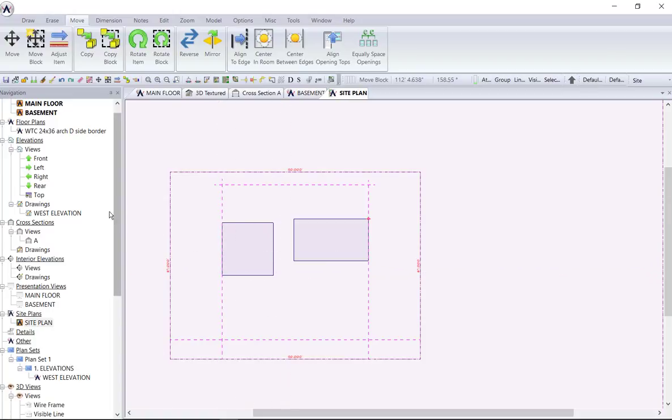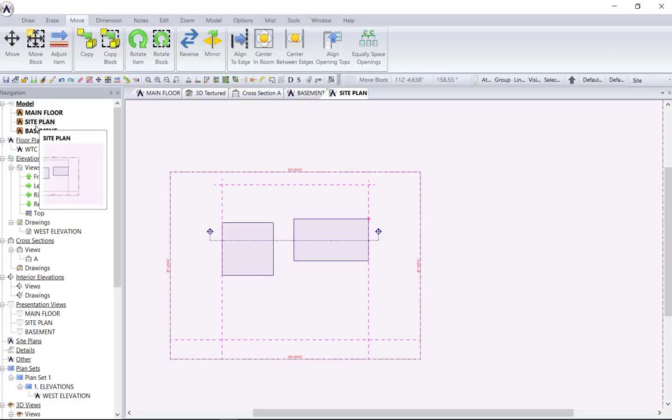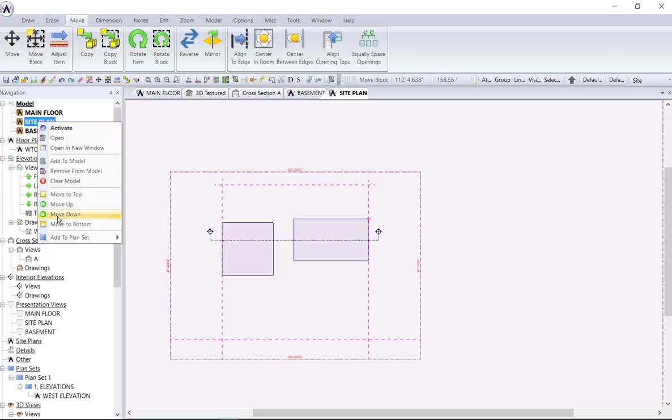Okay, so now the beautiful thing about what we've got with this site plan, it's down here in site plans. I can drop that into the model tab. And where does it go? It wants to go way to the bottom. So I right click and I say move down.